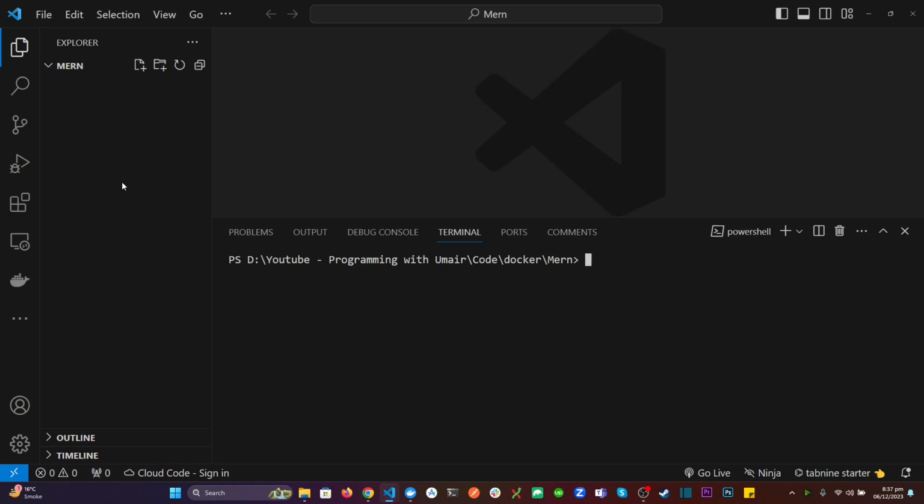So MERN stack means Mongo, Express, React, and Node. The purpose of this video is to learn Docker, so the apps that I will be creating for Node and React will not be that big. All right, so I've created an empty folder and I've opened it up in my VS Code.